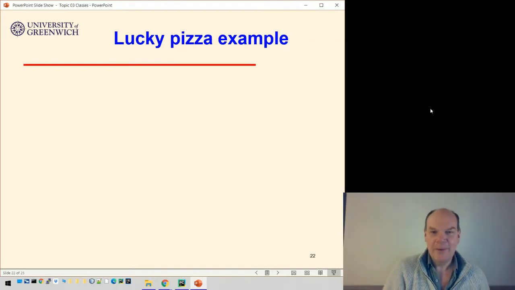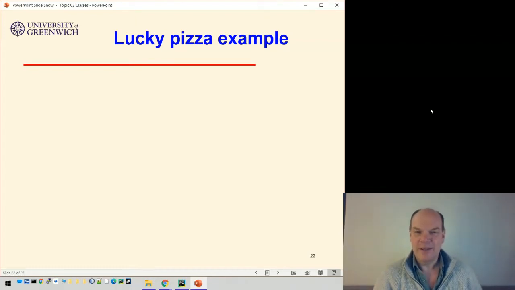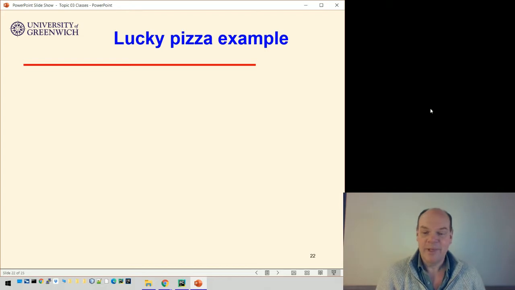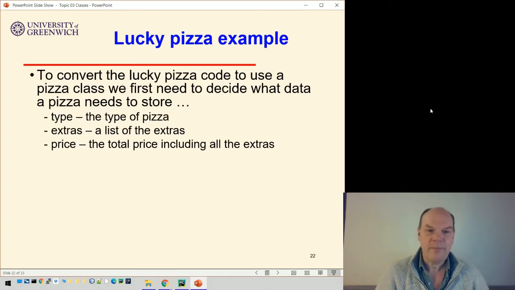So let's look at how we might use these classes and objects in our Lucky Pizza example. In order to start doing this, we need to decide what data the pizza needs to store. I think it wouldn't take too much effort to work out that it needs to know what type of pizza it is, and might need to know what the extras are. I guess you don't have to organize the code in this way, so there are other ways of doing this, but this is the one that makes sense to me.